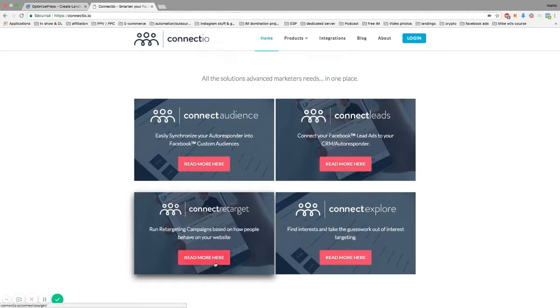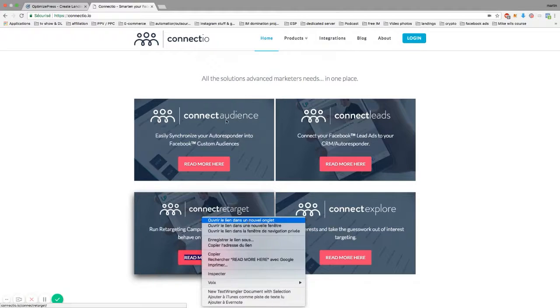Connect Retarget. So this is a killer. I recorded a podcast recently about how you can delay your Facebook pixel on your website so that you will exclude all the bots and the people who are not interested in your stuff, like all the people who bounced, who haven't seen an offer or anything.